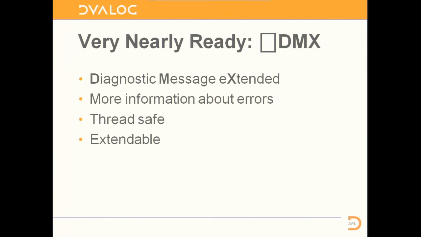And it's extendable. We can, over the years, provide more information with Quad DMX and extend those areas in the interpreter that are able to produce this extended error information.